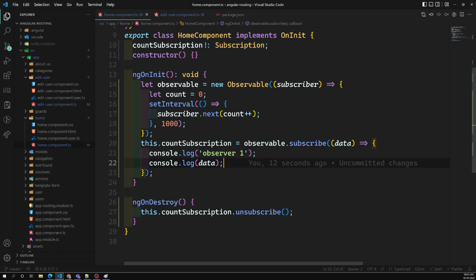This is about this observable concept. Now you need to understand one thing: whenever you are using a subscribe in Angular, you need to unsubscribe it, no matter what it is. If you are not sure, this may create a memory leak in the browser.